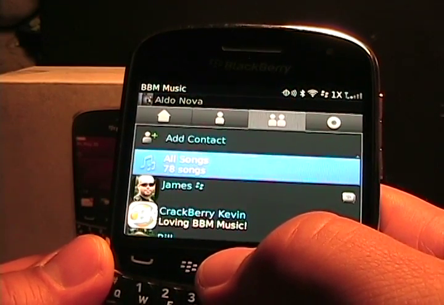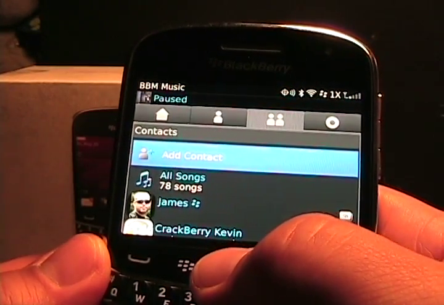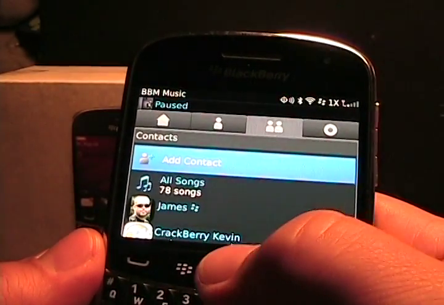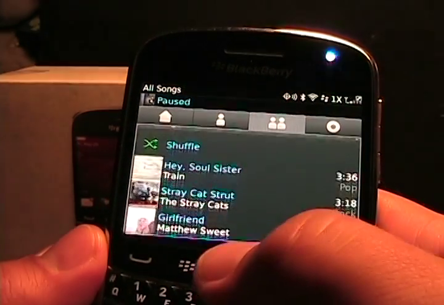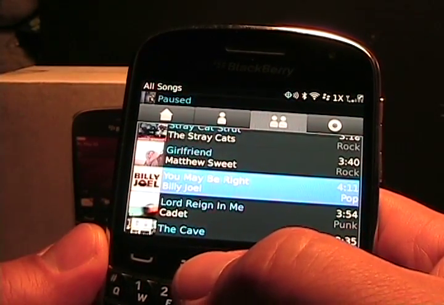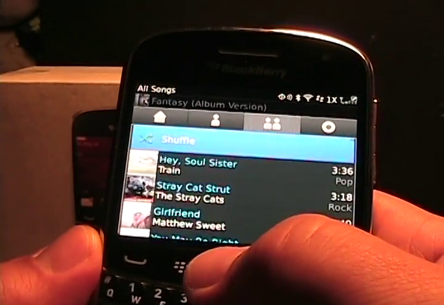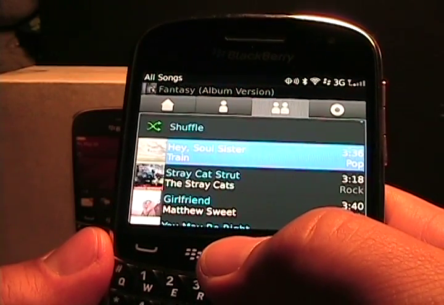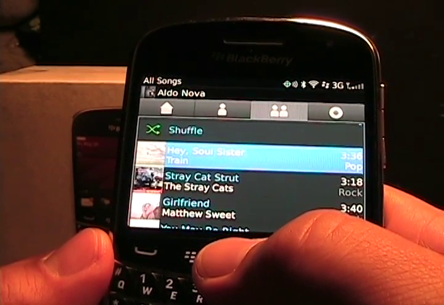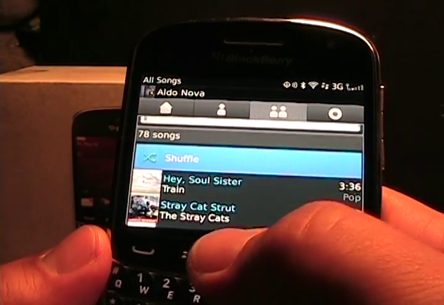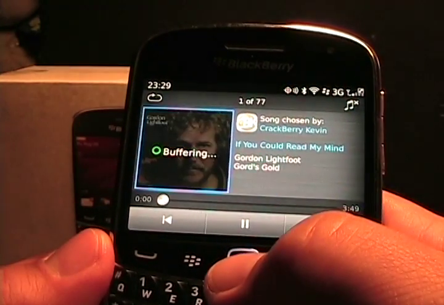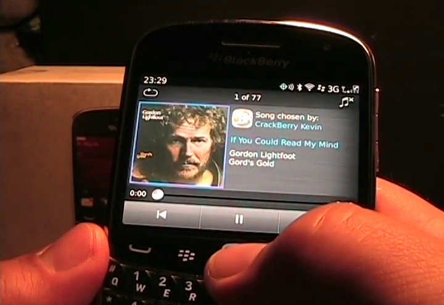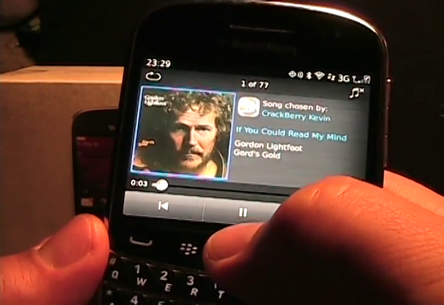But as you can see, it now says I've got 78 songs, and I can add contacts through either BBM, email, BBM group, or pin. And if I click on all songs, I can go through and see the songs. I can add them to my playlist. I can cache those songs. So once your friends have their list and they share it, you also get access to all of that music, whether you want to cache it for off network listening, or you can hit shuffle, and it will just shuffle that. You can see here, this is Gordon Lightfoot, If You Could Read My Mind, chosen by Crackberry Kevin. Go ahead and pause that.